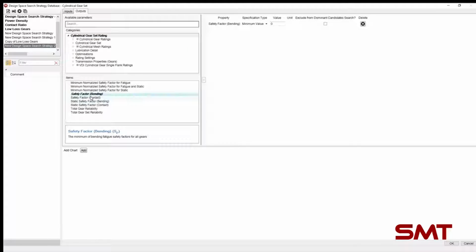I'll just quickly add a couple of outputs. I specify a minimum value of 1. That will be used when filtering designs and also when throwing away designs that have very good values.